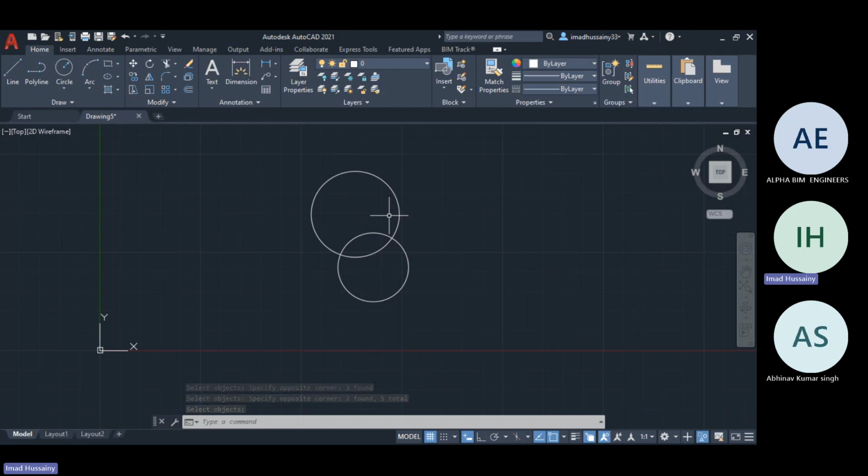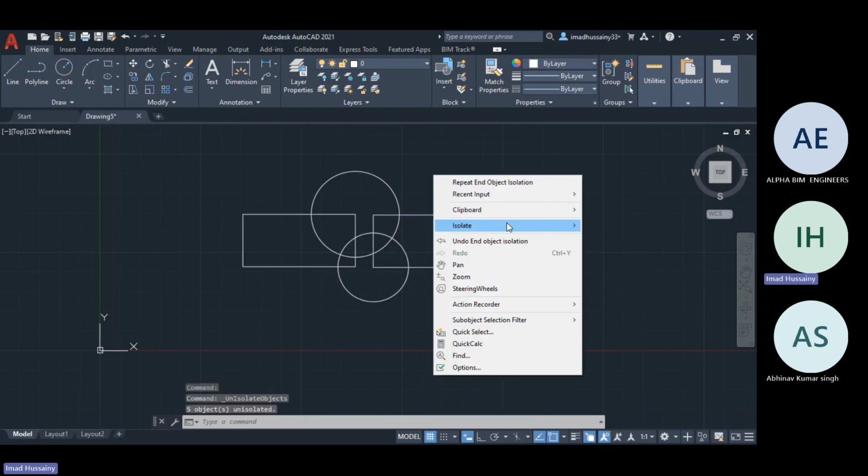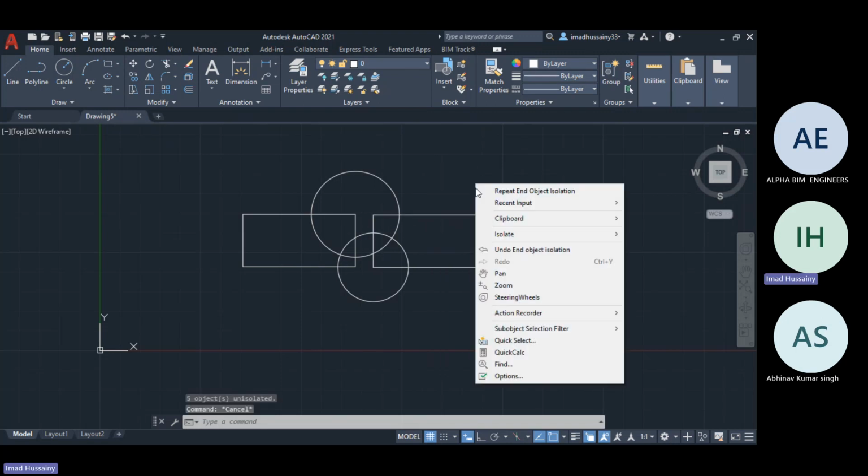The difference between isolate and hide is that whatever you select and isolate, only that thing appears on your screen. And if you select something and hide it, only that thing is hidden and the rest remains on your screen. So to bring it back, go to isolate and give end object isolation, and it will give you back. Or you can also select this from your undo option. Whatever command you use, it will show here to make an undo. Okay, so this is about this one.